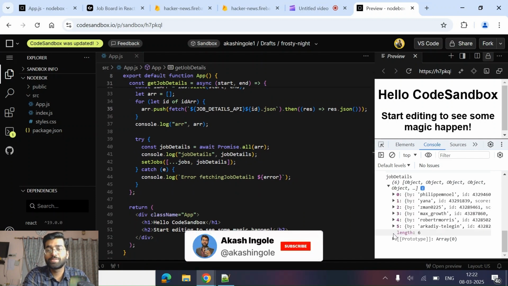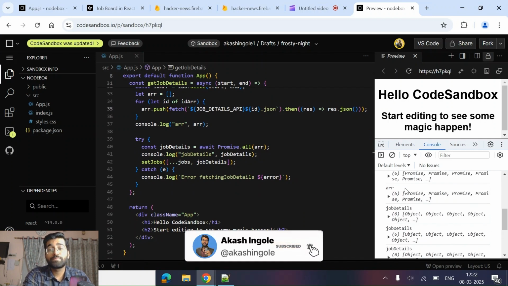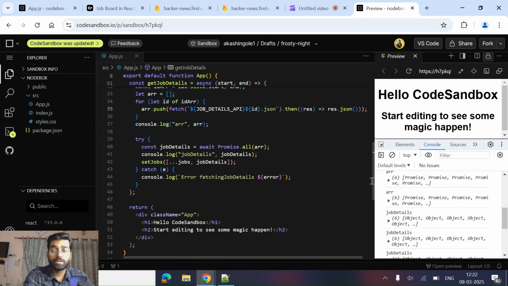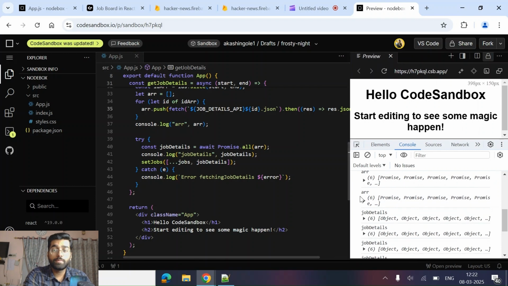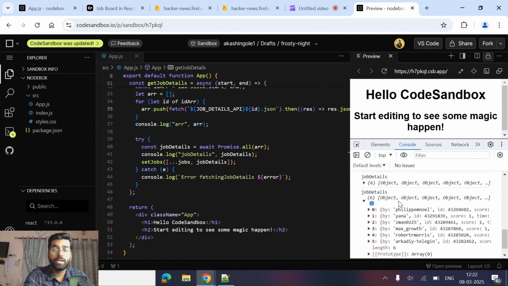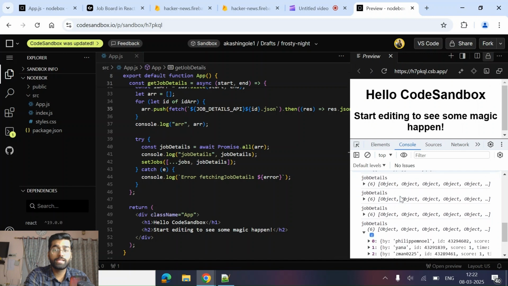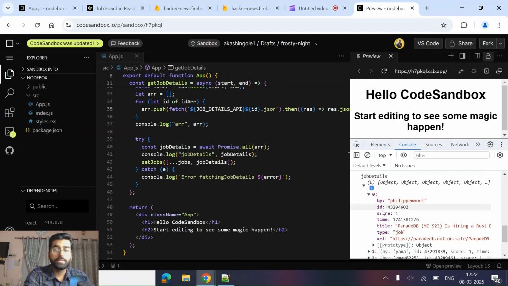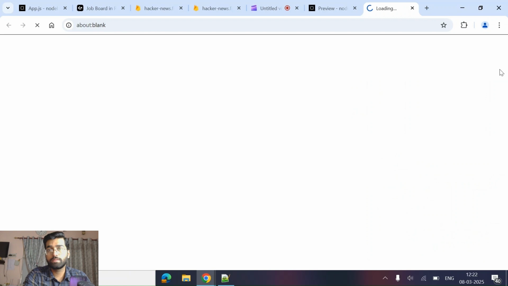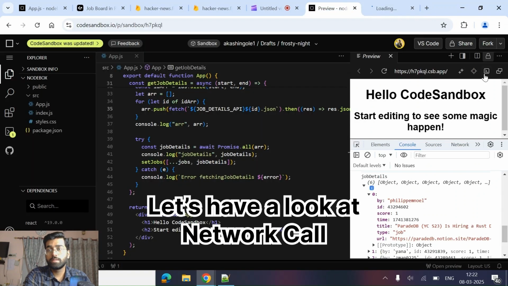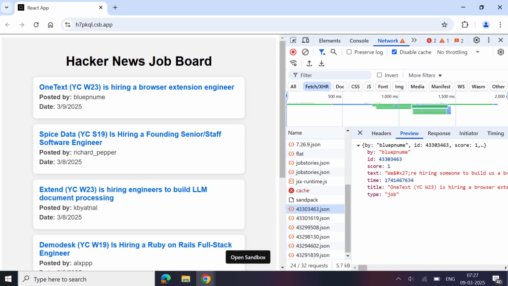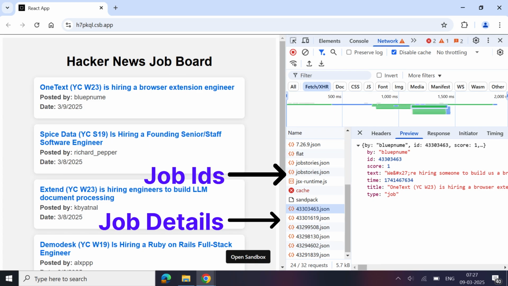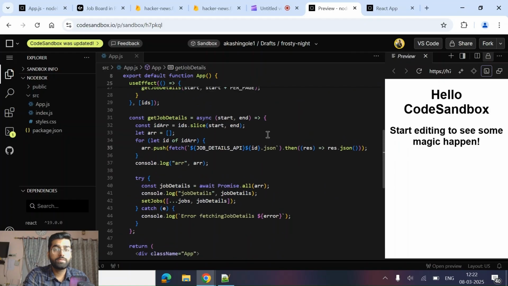Now let's see. Cool. So friends, as we can see, have a look over here. This is the promise array that we have created, six set using the slice, and then this is the job details that we have got, the data corresponding to those six job IDs. So I hope this particular thing is clear.